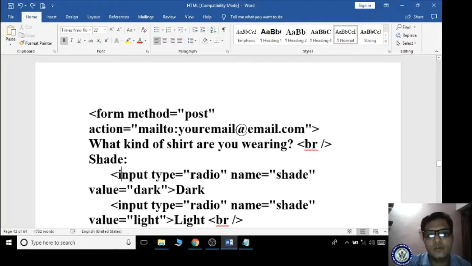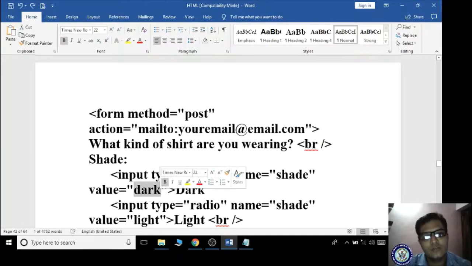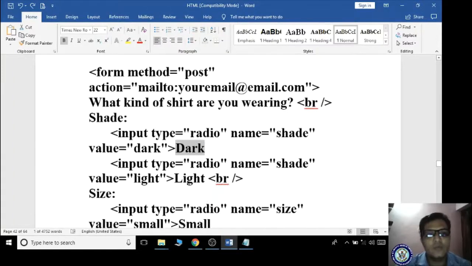Input type is equal to radio. I'm getting a radio button, its name is shade, and the value appearing on that radio button is dark. Okay, so it is showing as dark. Its value is dark, and in front of the radio button you are displaying dark. If you click that radio button, the value will be accessed as dark.